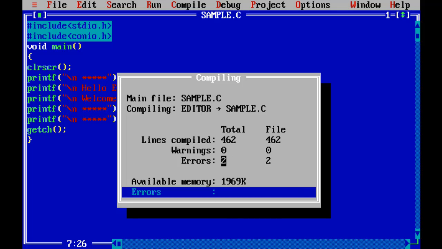That means the compiler is unable to convert your program into machine understandable language. There is a syntactical error in your program. Kindly rectify that so that I can convert it into machine understandable language. That is the meaning of this.